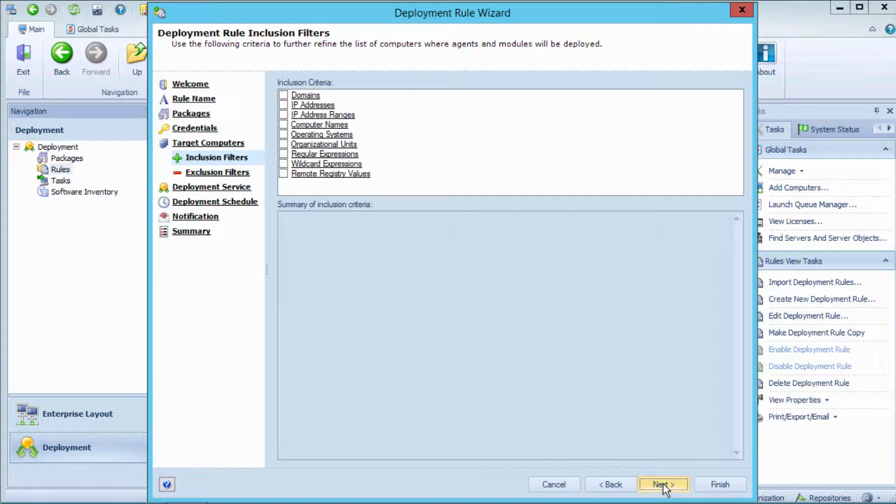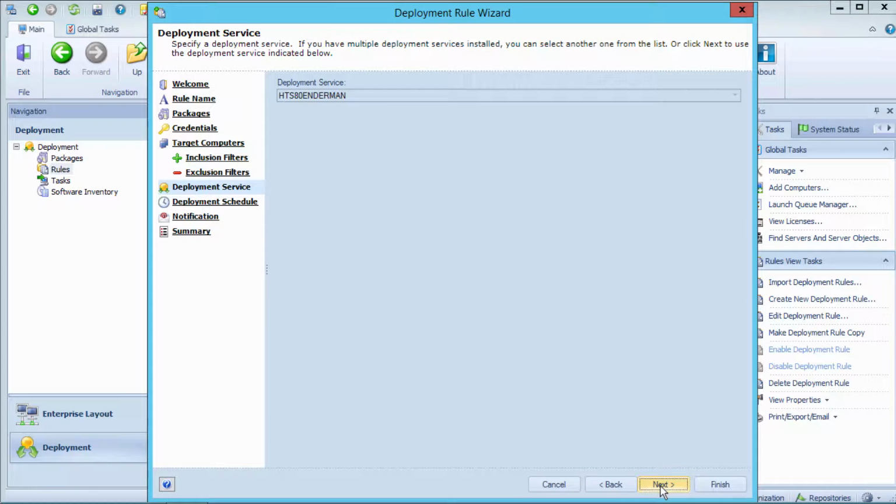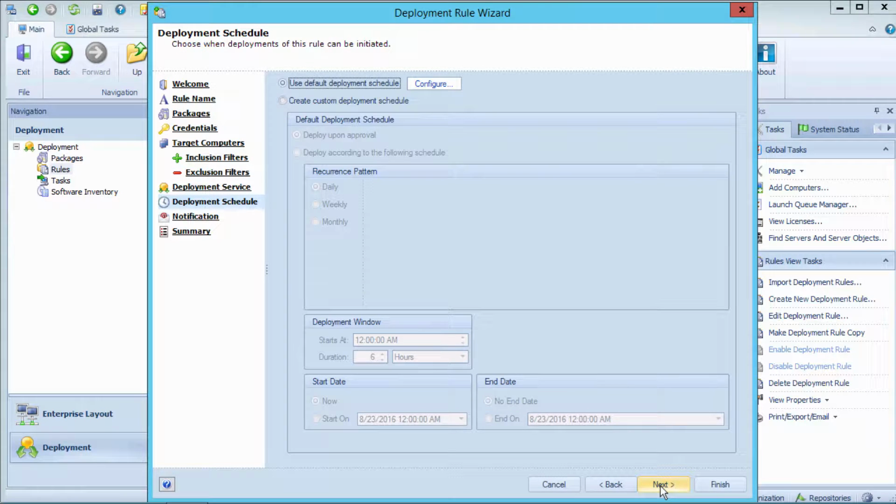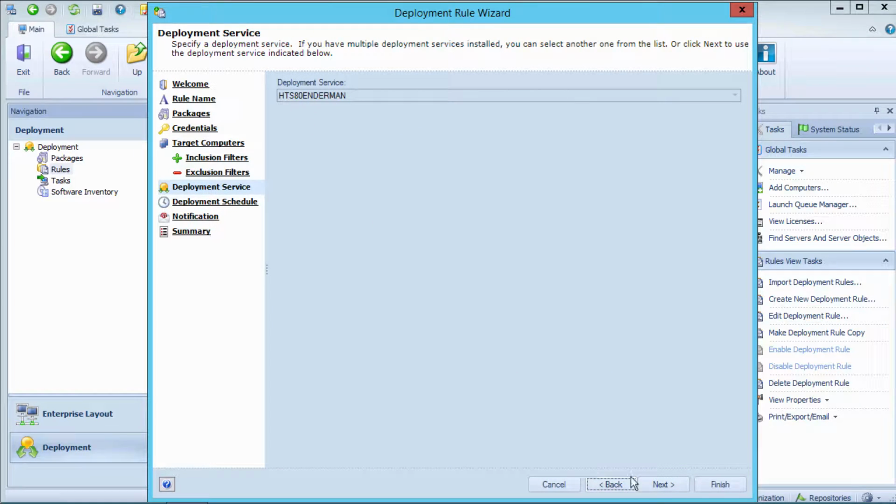Click Next. We don't want to use any inclusion criteria or exclusion, so we're going to click Next, and Next again, and Next at the deployment service because we only have one service installed. If you have multiple domains and multiple services, you can choose which deployment service is needed on this screen here.